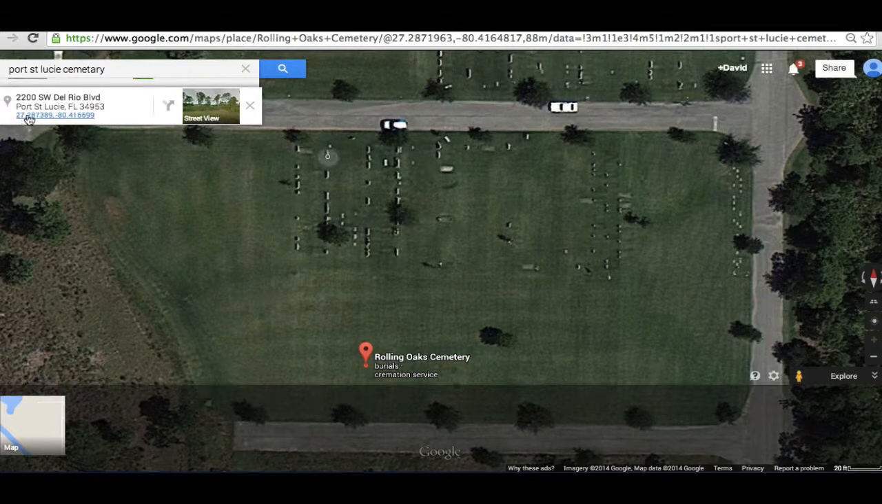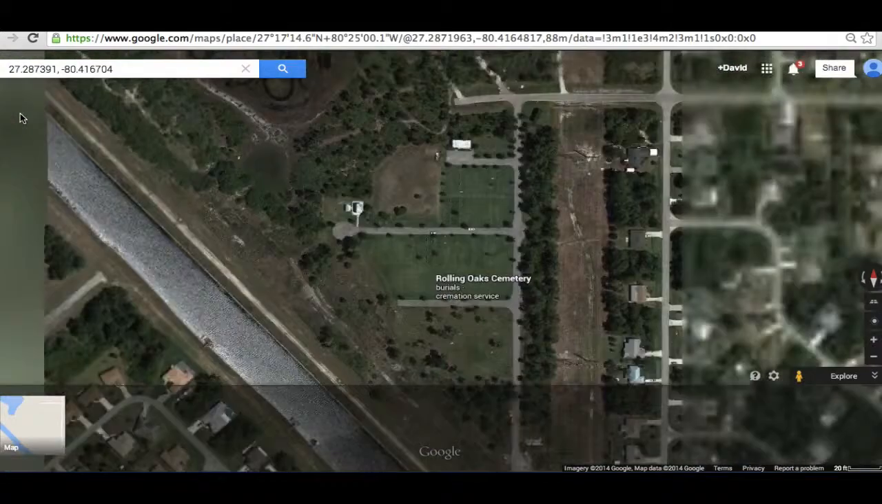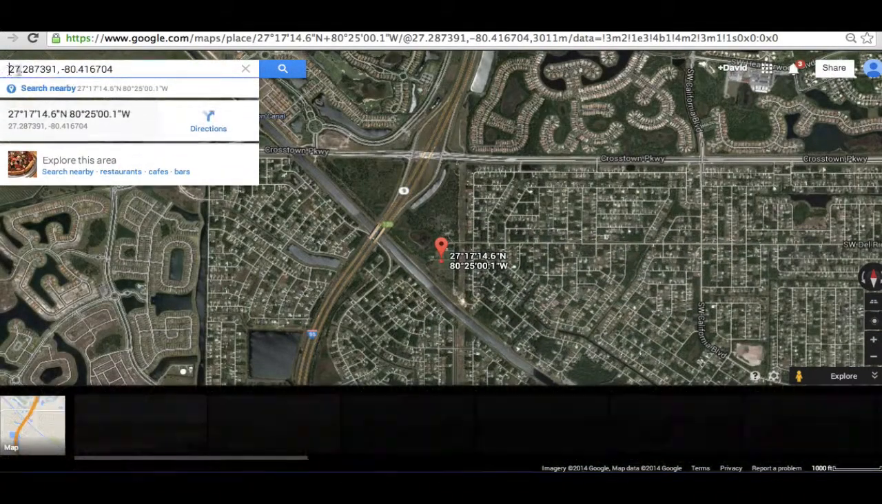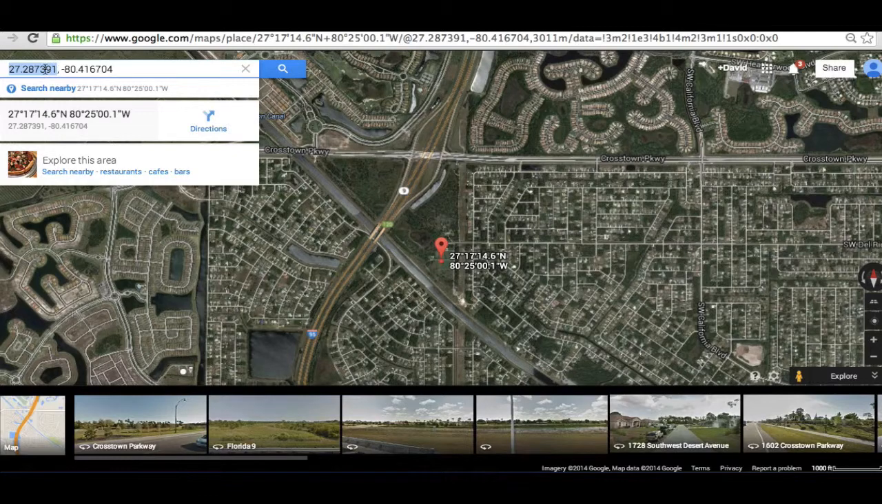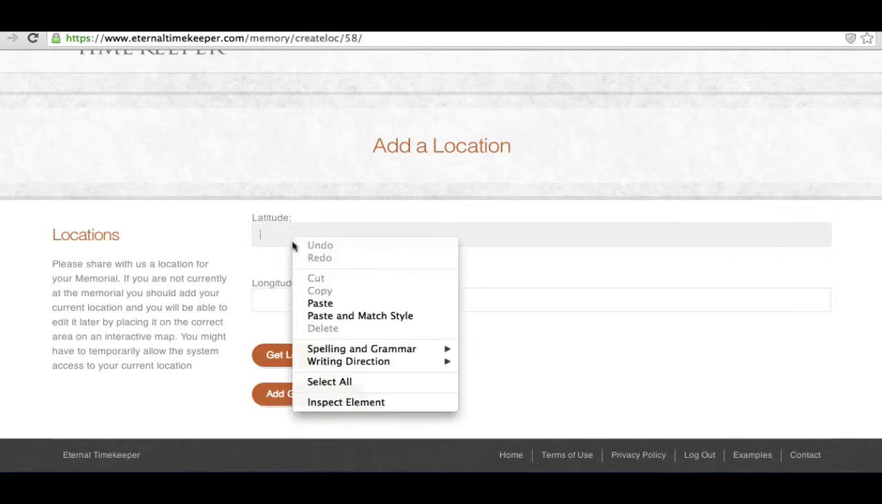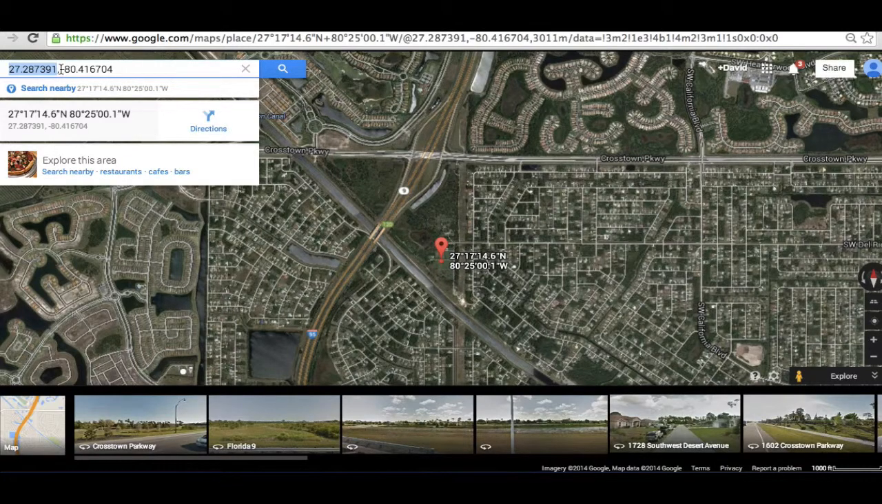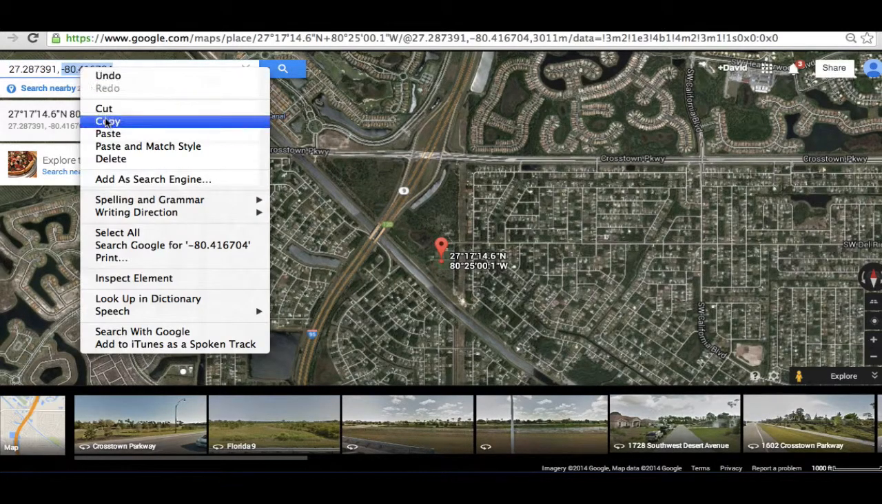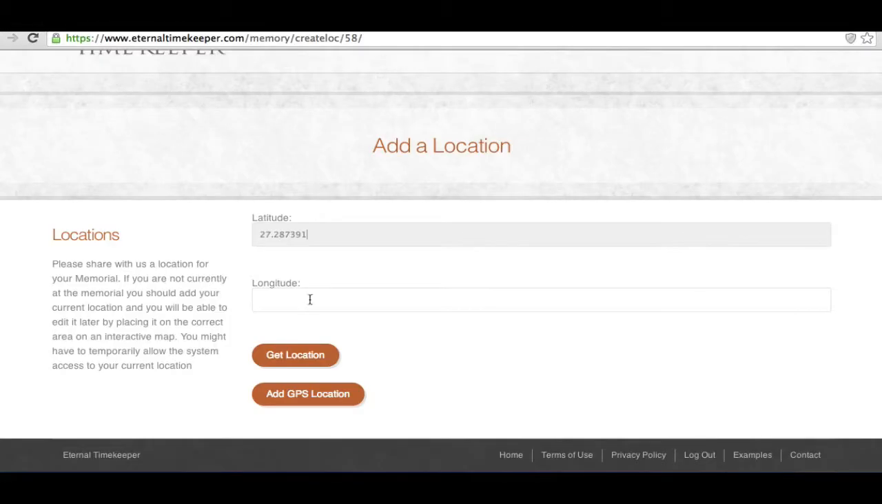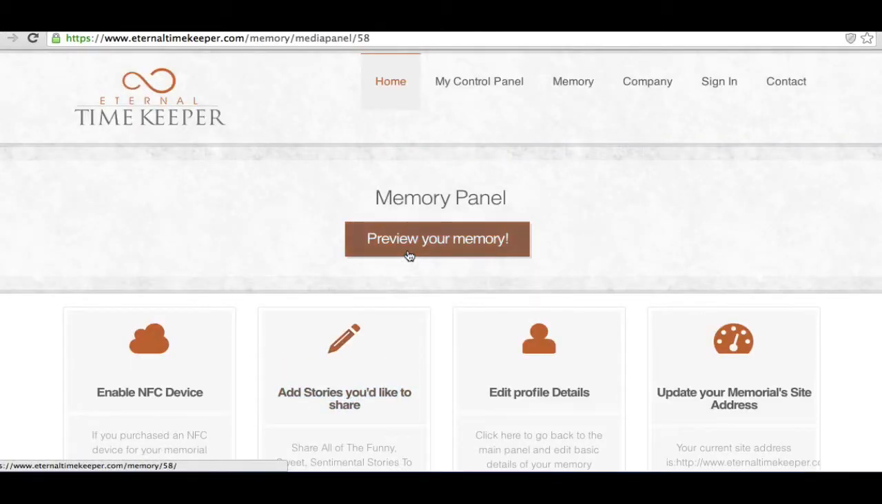So here's your latitude and longitude. You see how I did that? I right clicked, go to what's here, and again we have your latitude and longitude. We can go ahead and we can take this number as your latitude. We'll go ahead and copy this, go back to Eternal Timekeeper and paste it. Okay, and then let's go back to Google Maps and we'll get the longitude. Again, we'll copy this and paste it in. Your longitude and add GPS location. There we go, we'll preview the memory again.